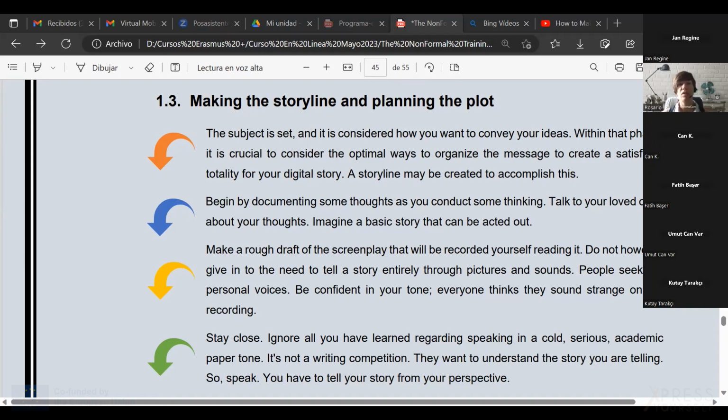So then you had to begin documenting some thought as you conduct some thinking. So talk to your loved ones about your thoughts. Imagine a basic story that can be acted out. So it doesn't have to be your loved ones, but it can be also your colleagues or anyone working with you who can help you make visible, or transform into images, those thoughts about your story. Then make a rough draft of the screenplay that will be recorded yourself reading it.